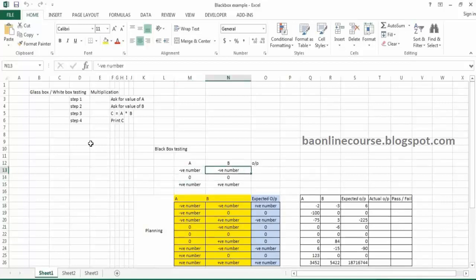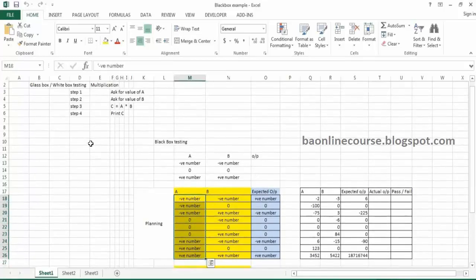And similarly for B also, it could be one of these three numbers. Right? Then, if you look at all the possible combinations, you will end up with these 9 combinations, wherein both of them are negative, A is negative and B is positive, and A is negative and B is 0. Then A could be 0, and while A is positive, B could be negative, 0, and positive. So you'll figure out all those possible combinations, and then you'll know what is the expected output.